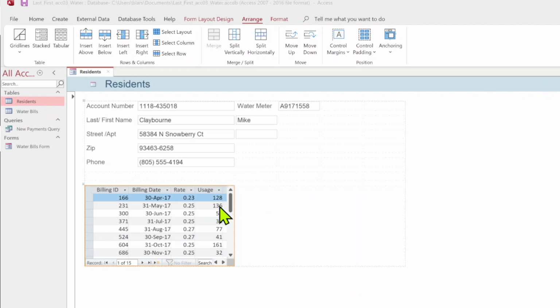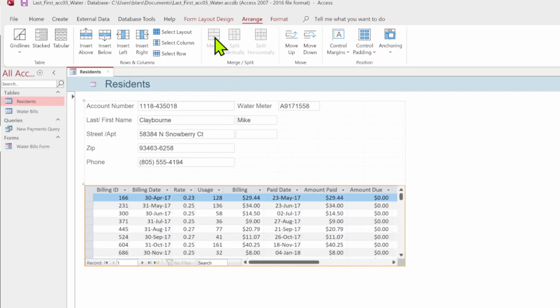Then go to here, got that selected. Select them both so you have both these highlighted and hit merge again. And then that'll merge out. Then everything will go across now, so that'll look nice and clean.